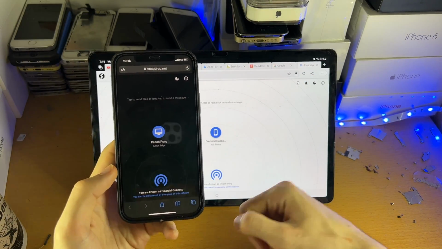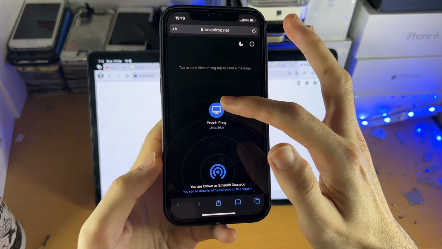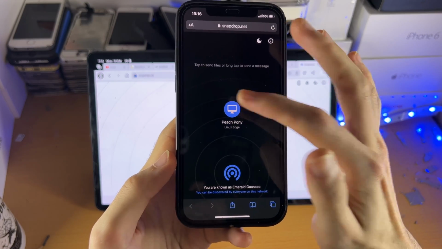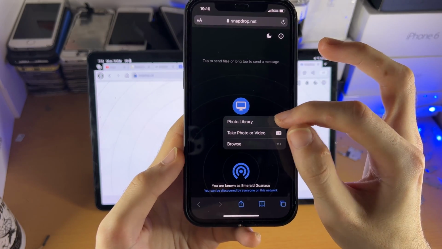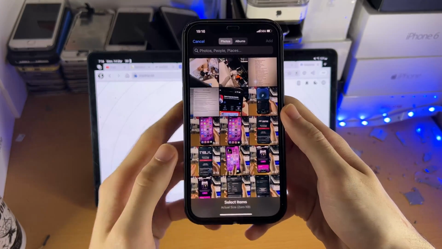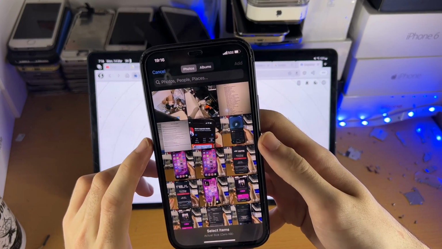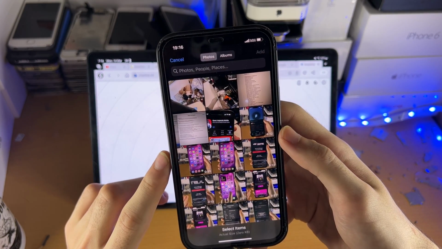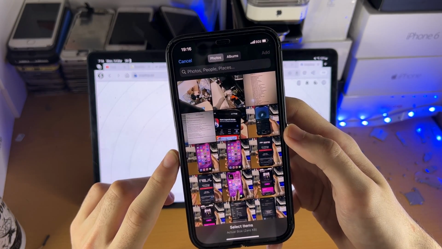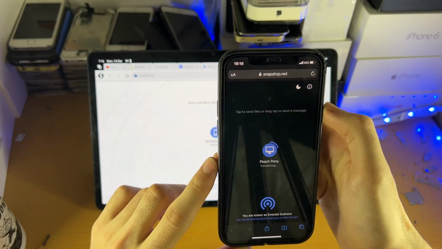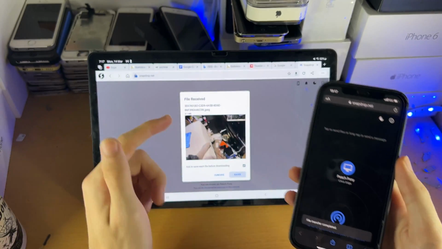And there we go. So all you're going to do is on the iPhone, you're going to tap on, you see there'll be some random name. This is your tablet, tap into it. Then tap on here, photo library, or you can do a take photo or video. So we'll tap on photo library. And then all we need to do is select the photo. So I'm just going to select this one and tap on add. And you can see the photo is transferring.